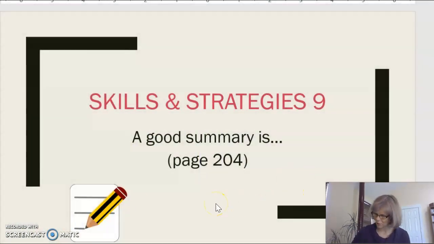Here I am on page 204, and I see in that white box that they give a good idea about what it is to write a good summary. And I wonder, how would you finish this sentence? A good summary is, according to the book, according to your experience, what adjectives might you use to describe a good summary?